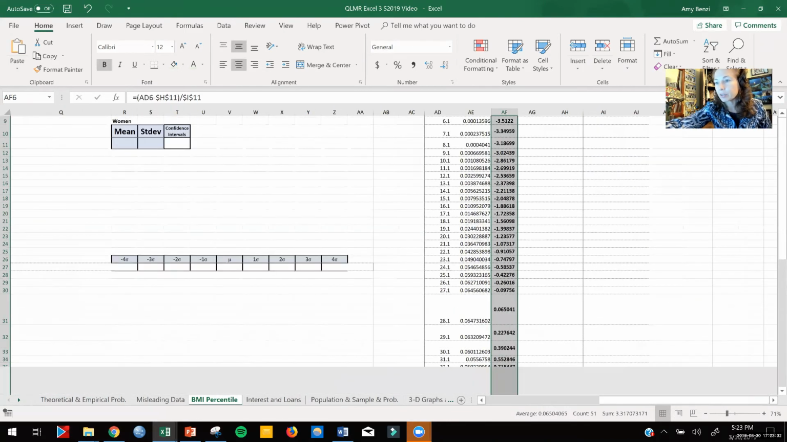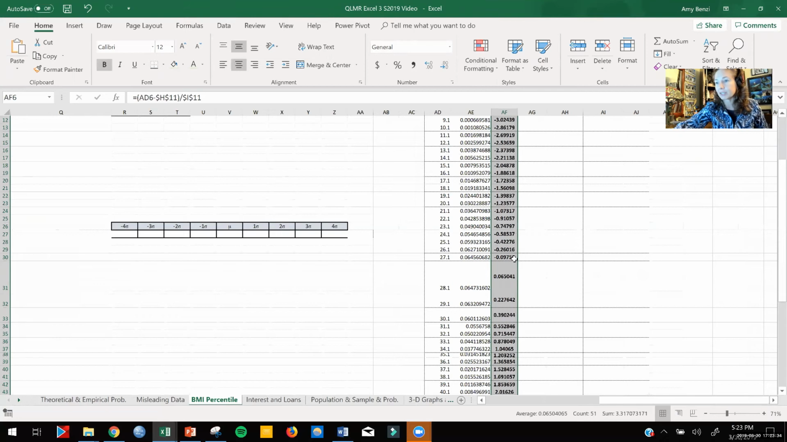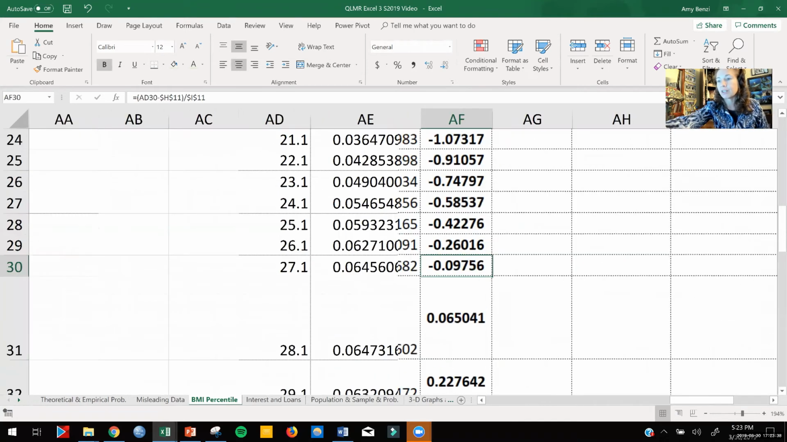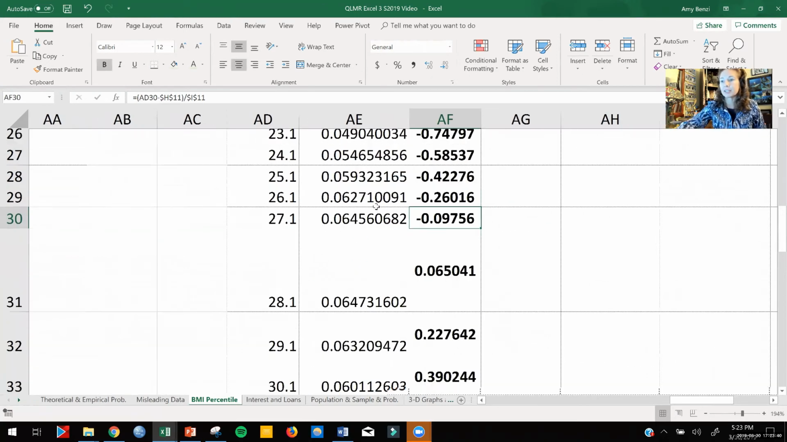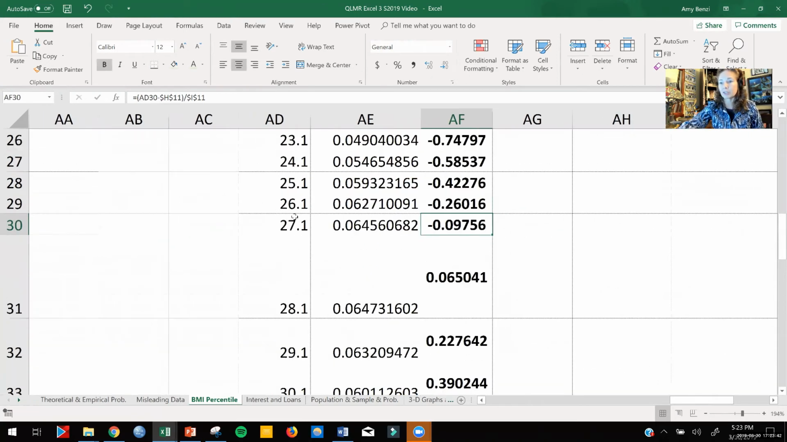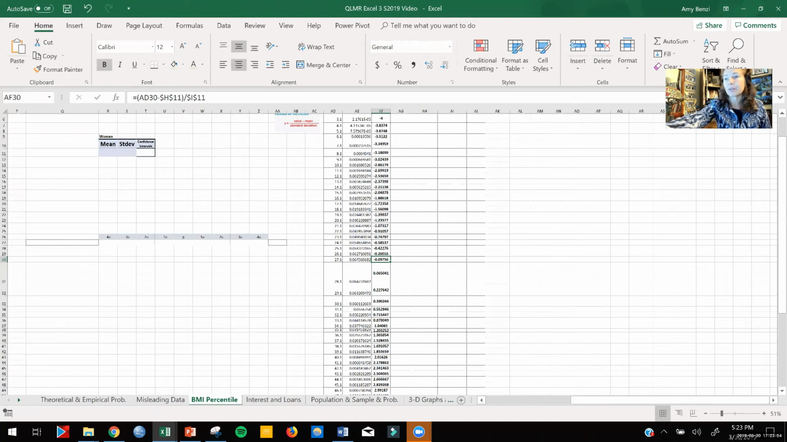27.7. Look at my z-score there. It is very close to 0. You can see that between 27.1 and 28.1, I crossed over from negative to positive. So my z-score of 0 is falling right where the mean is, which is perfect. All right, we are really getting somewhere.